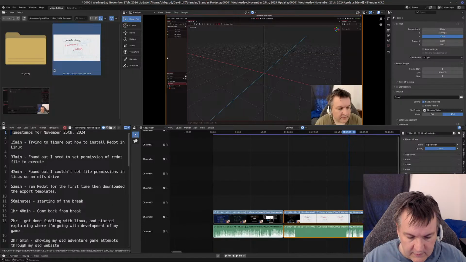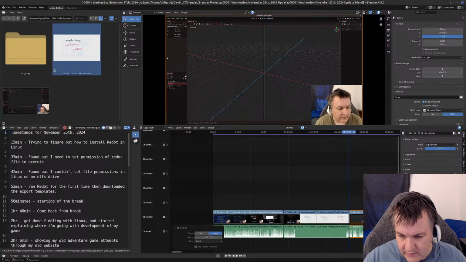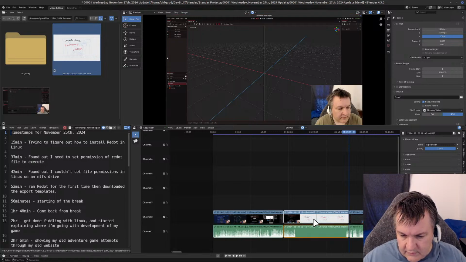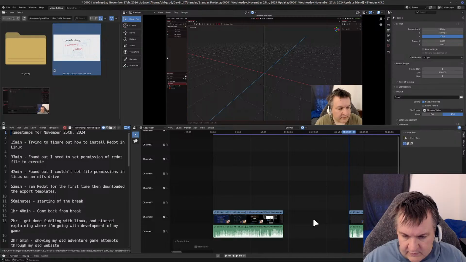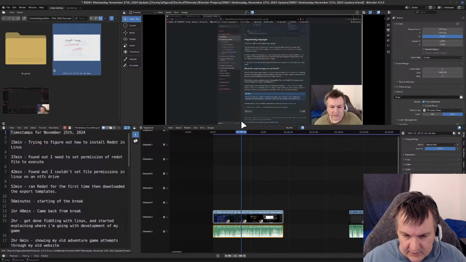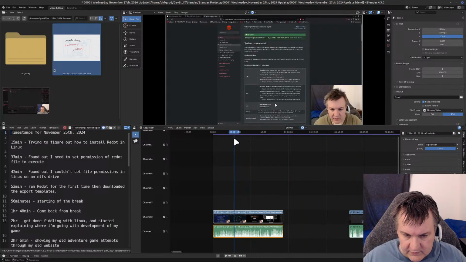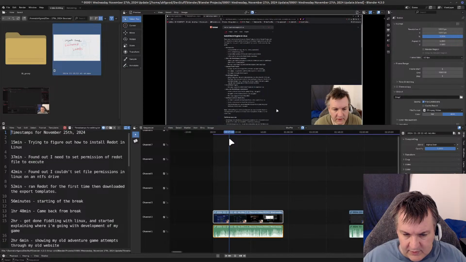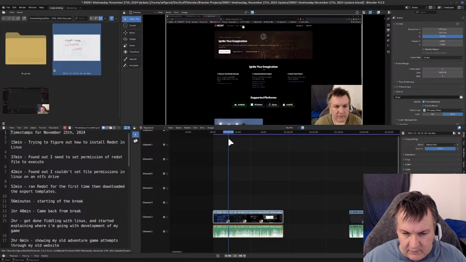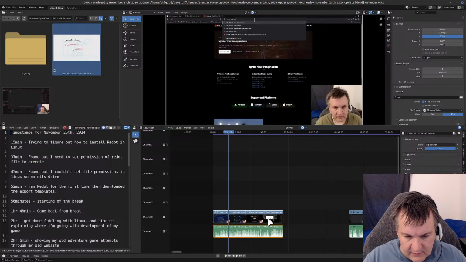Okay. Shift K. Let's select this. Delete. Okay. And let's stick the playhead over here. Let's see if it does the exact same thing. It might do the exact same thing. Okay, so okay. Shift K.